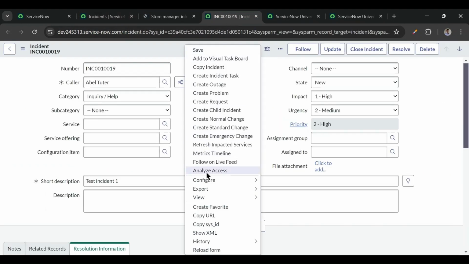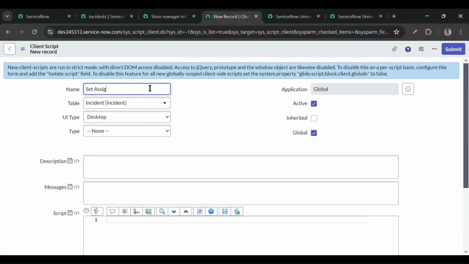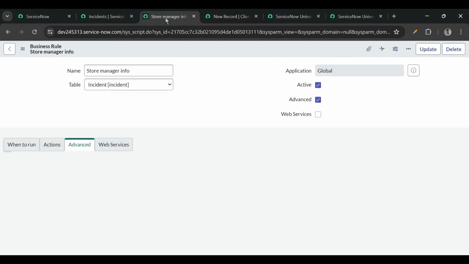I'll create one client script here, set assigned to. I'll say onLoad. Now, if you want to run this same client script on the portal as well, then we'll say all. But we'll not be seeing that. If we keep this all, then no issues at all. Then I'll just go here. Now we need to get the data from this scratchpad.